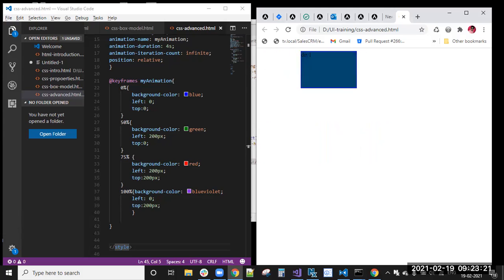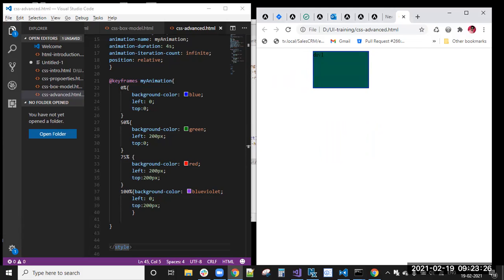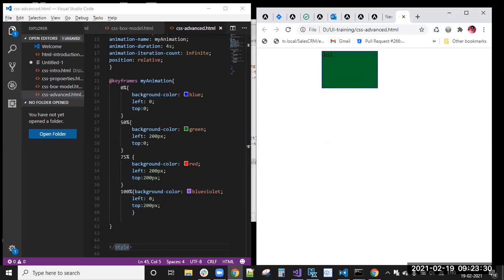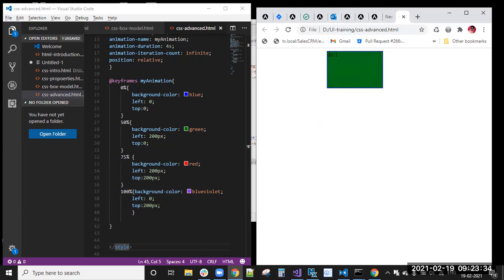What is happening here? First, at the 0th position, the background color is blue. Now you can see the blue. Then when it changes to the green color, it is moving the element 200 pixels from the left. It is moving, and then, okay, this is the CSS animation.